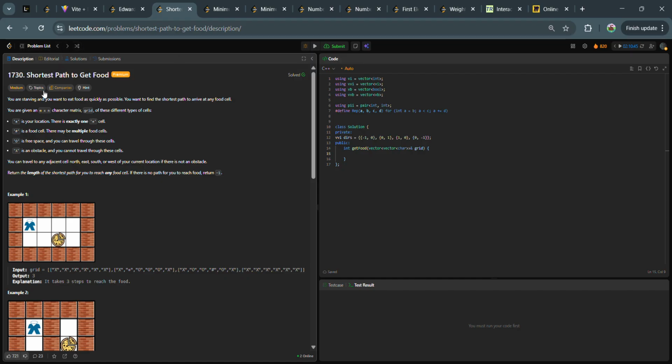Basically, we are given an m cross n matrix named grid that contains different types of cells. A star is our location, and there is exactly one such cell, and a hash is a food cell, and there can be multiple food cells present in the matrix. An O represents free space where we can travel, and an X represents an obstacle.